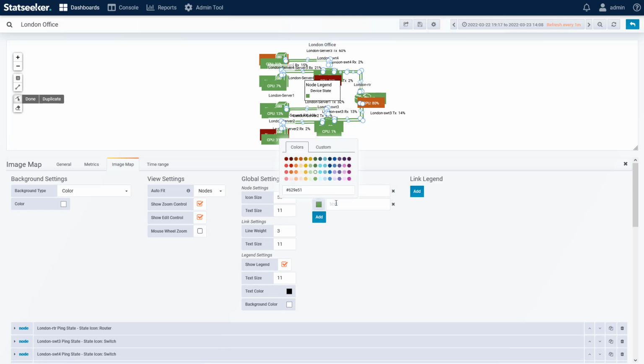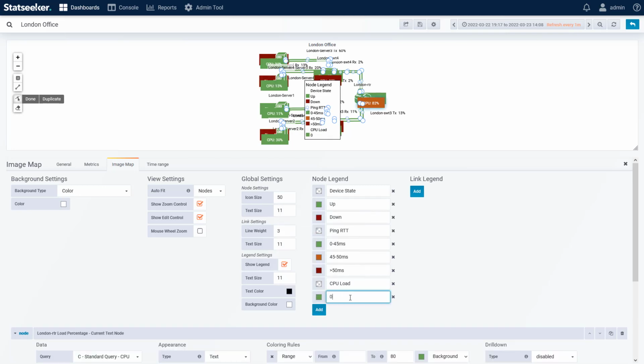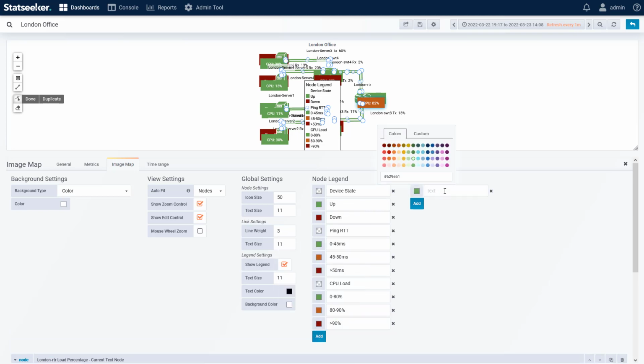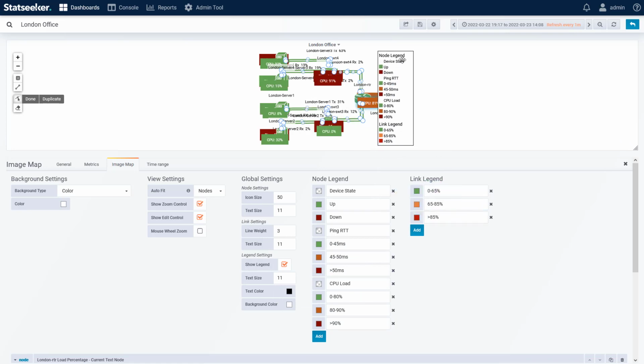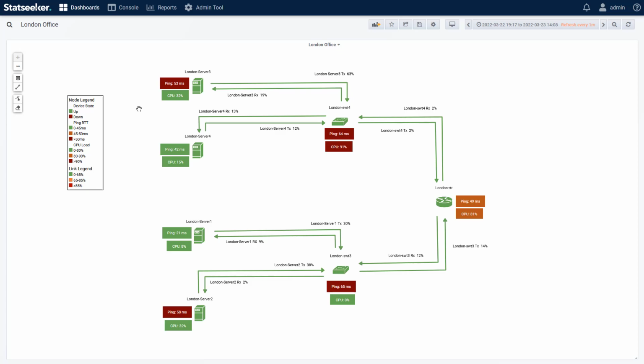The legend is displayed as soon as I add some content, and it's simply a color and text pair. Since I have 3 node configurations, I'll make subheadings using just a transparent color. So entries for device state, ping RTT, and CPU load. And same again for our link utilization, and just click and drag to position that legend. And that's a look at the image map panel.